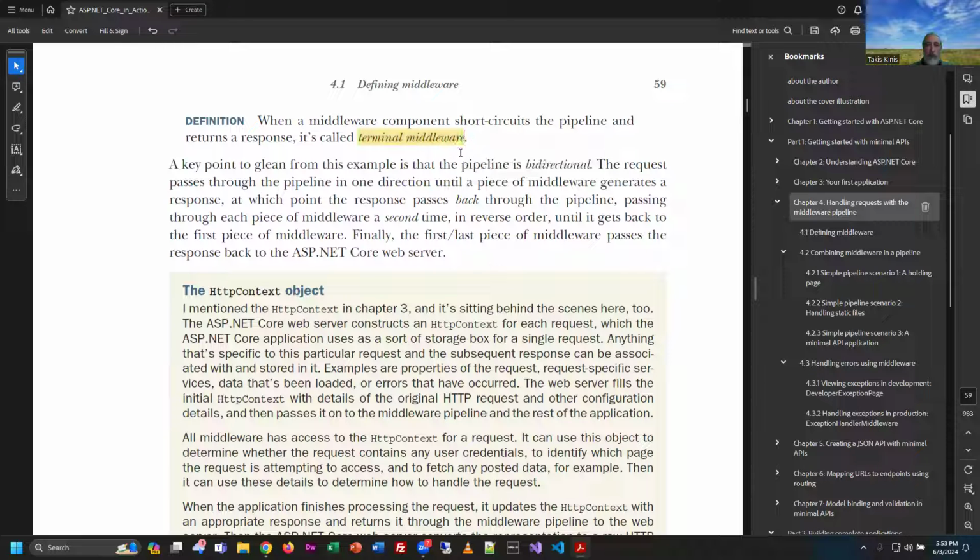So in other words, if we encounter something along the way in the process of trying to get to where we're going and we can't get there, well, that thing that's interceding, whether it's like a wrong password, that's the terminal middleware. Okay, you're not getting any farther because you don't know how to get past this point, or you don't have the authorization to get past that point.